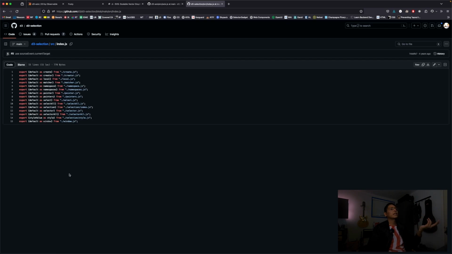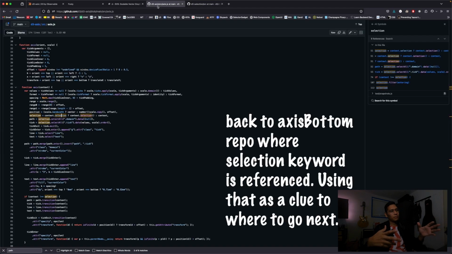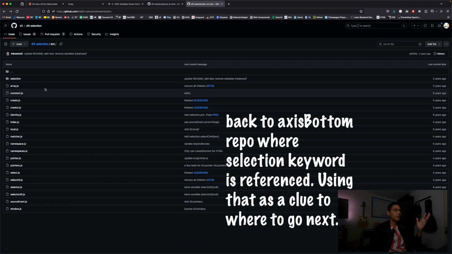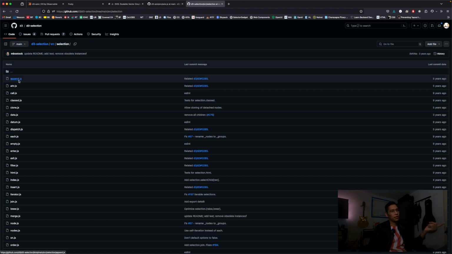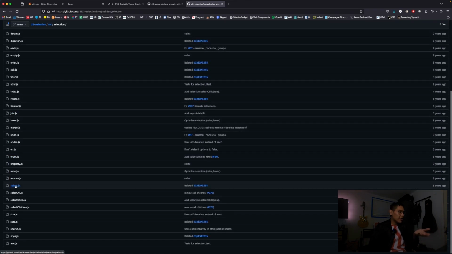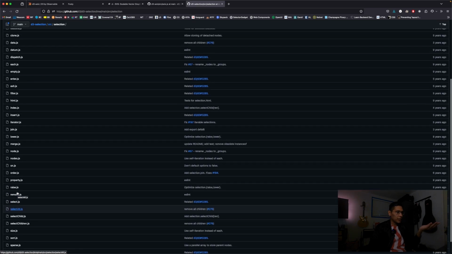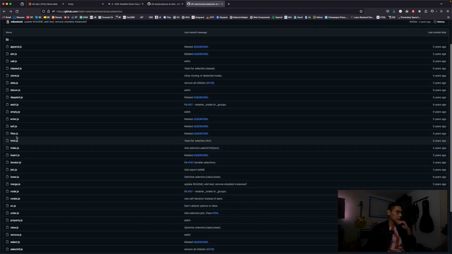So maybe we can look at index. Okay, not that useful, just exporting all the necessary functions. And so at this point, maybe I'm a little lost. I don't know where to go, but it just so happens that this keyword selection is the name of this directory. So I'll go ahead and click into it and then look around. We see again, select all. Now, where is index?